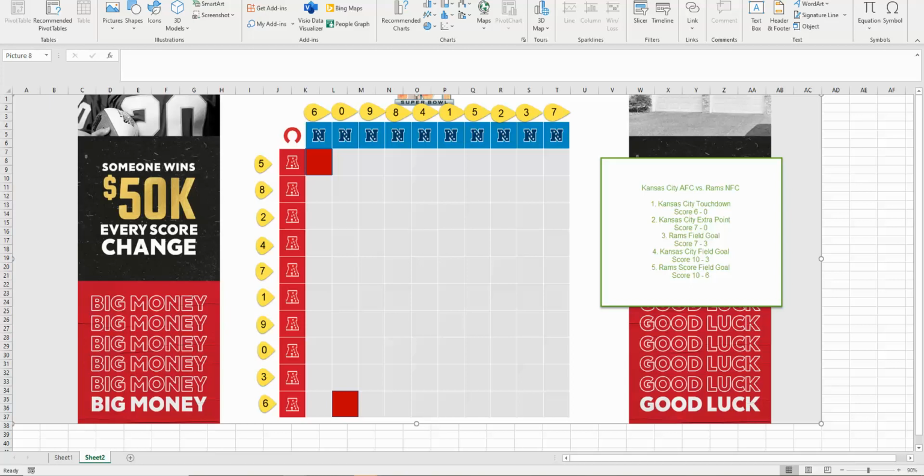Okay, on to the next score. Kansas City extra point. Good. Okay, 7-0. So whoever's in this box now could randomly be selected to get another $50,000.